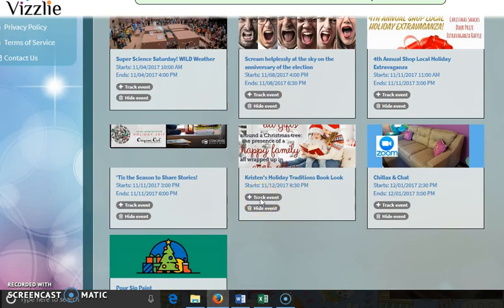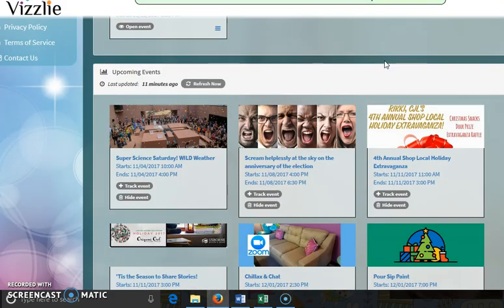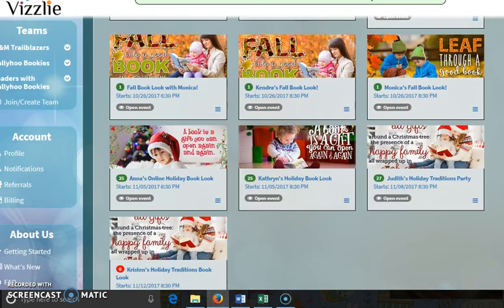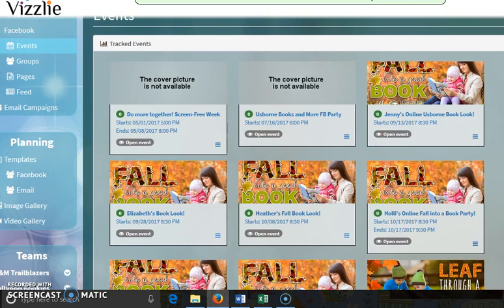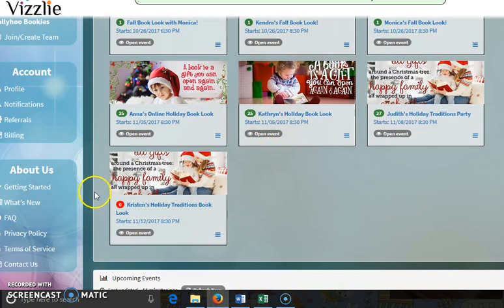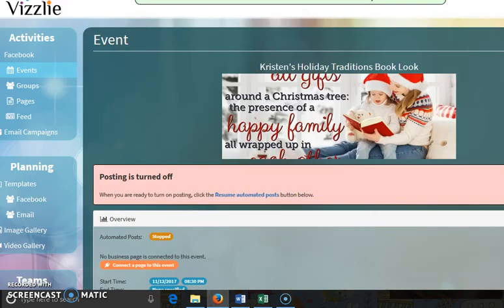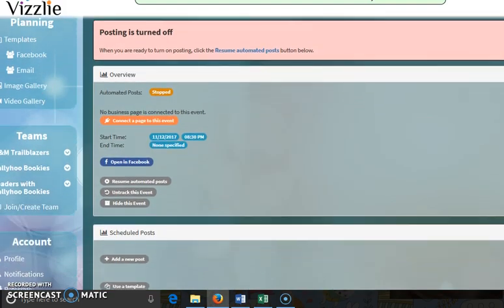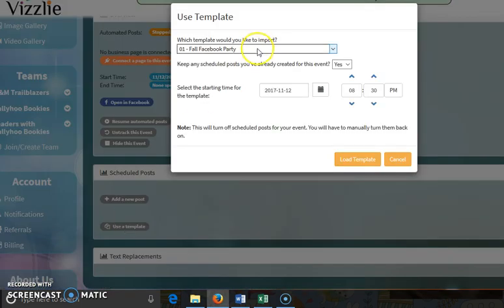So you may get all kinds of crazy event invites that will be there. All right, so where'd she go? There is Kristen's. I'm going to open the event now that she's up at the top, and I'm going to go here to the bottom and use a template.